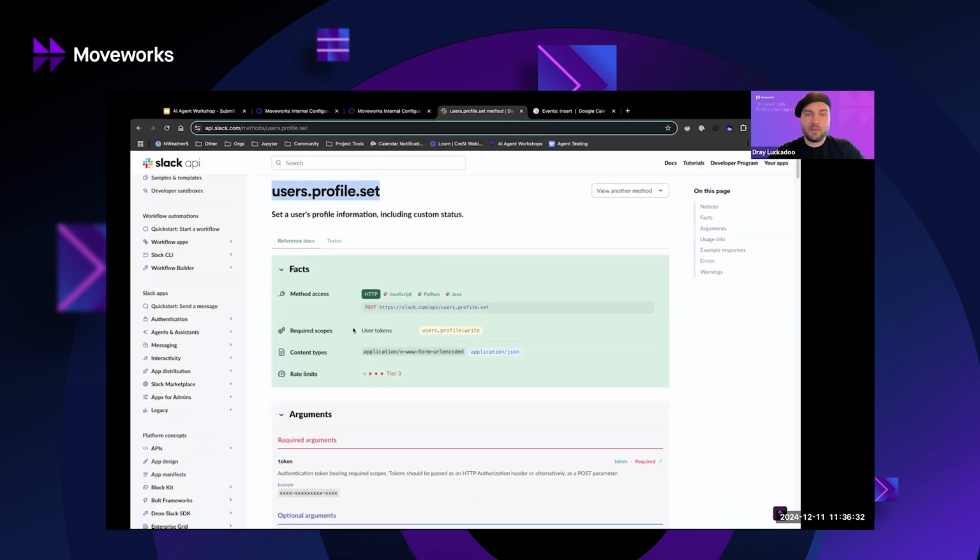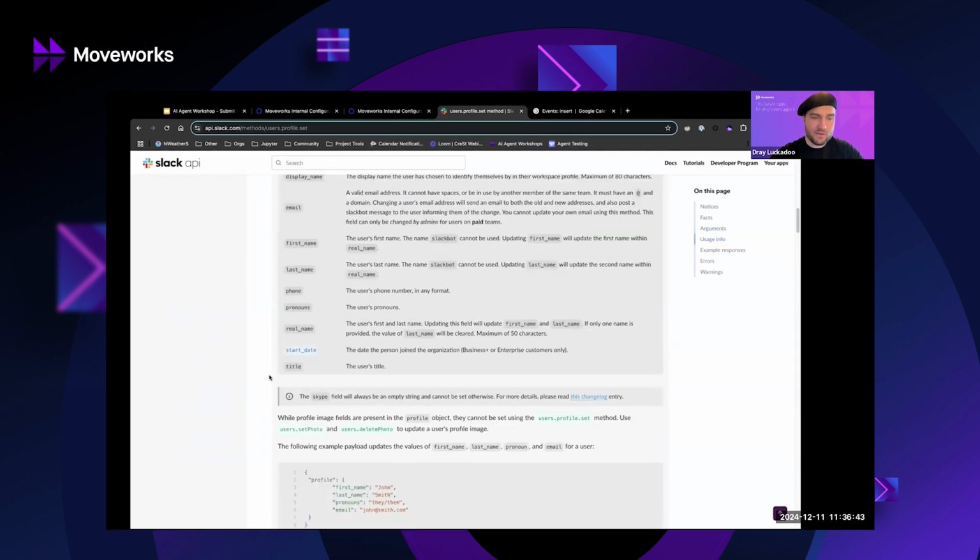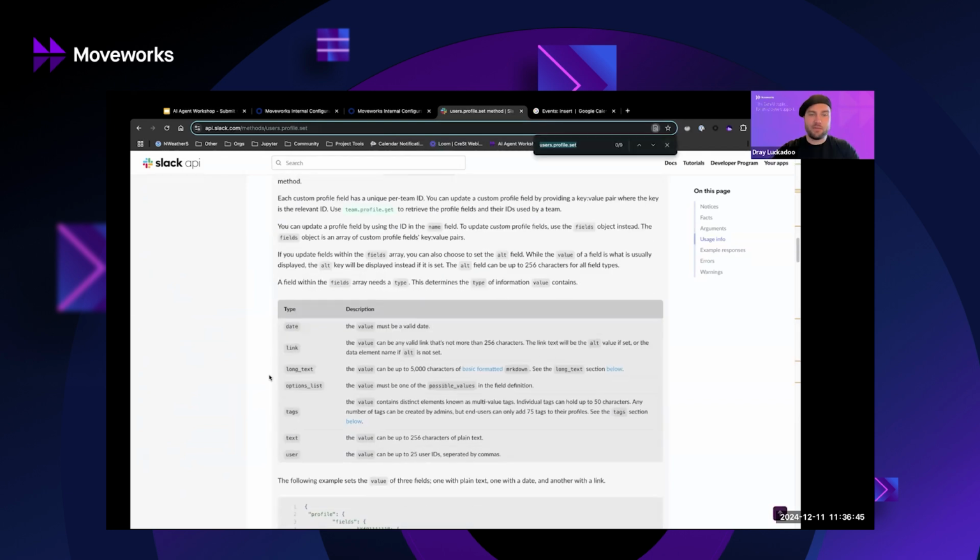So this method is going to be a post method, and for this use case we only really care about the user's custom status and then potentially their status emoji. So if you go down here to profile field, let's see if we can find it.